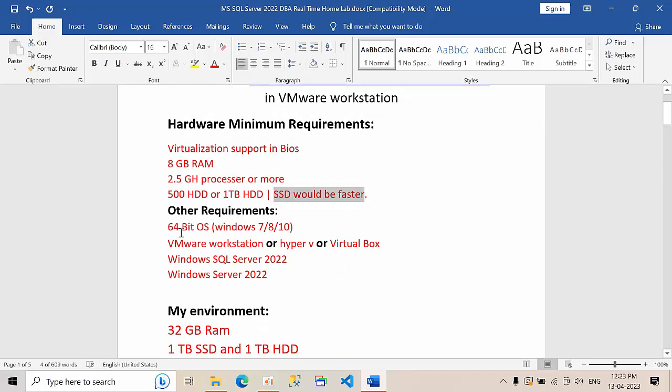Coming to software requirements, we need a 64-bit OS, anything from Windows 7, 8, 10 or 11. Any of VMware Workstation, Hyper-V or VirtualBox will work. I'm addicted to VMware Workstation, so I'm showing all this in VMware Workstation. You can do this in Hyper-V and Oracle VirtualBox as well. Then we need SQL Server 2022 and Windows Server 2022.